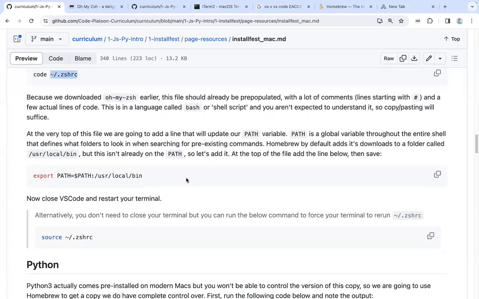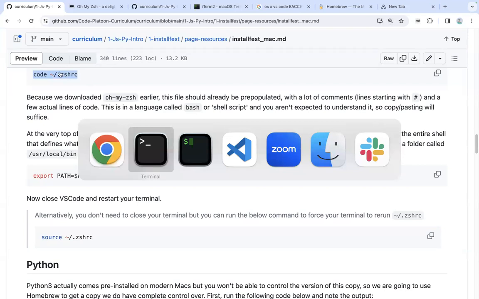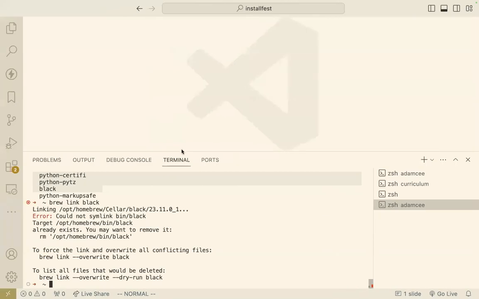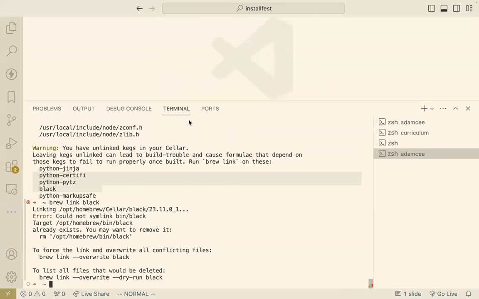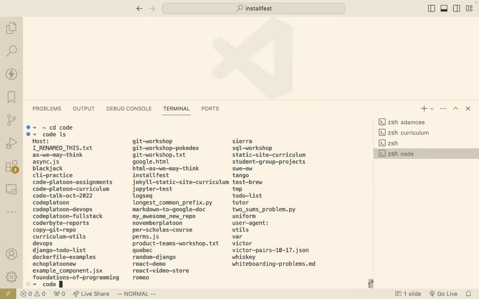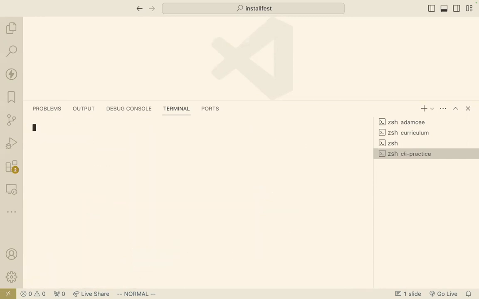It's starting from the root directory. Yeah, exactly. So do I need to run this command in any particular directory to open this ZSHRC config file? For instance, I'm in this directory CLI practice right now. What is this command, code space tilde dash dot ZSHRC, telling my computer to do?